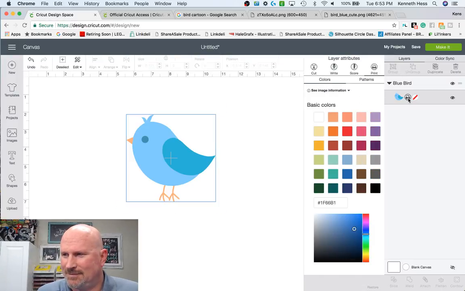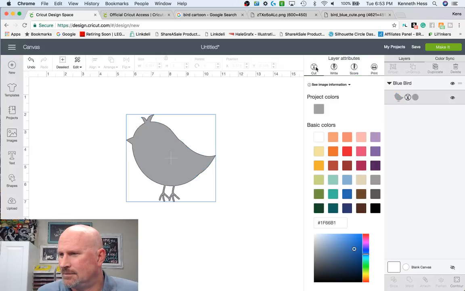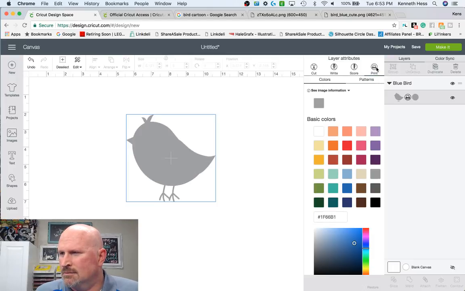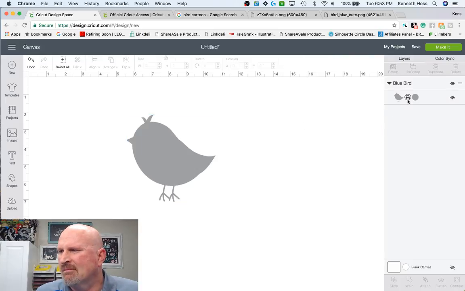So if you were to select this and hit anything besides print then cut, let's say cut, as you can see, the bird turned all gray because it's saying you're taking a single layer and changing it to a color. So that's how you know you have a print then cut file on your hands. Yeah. So let's undo this until we get back to this.